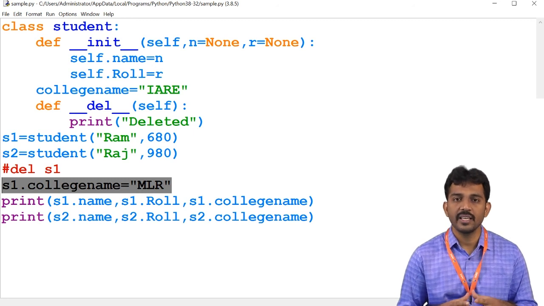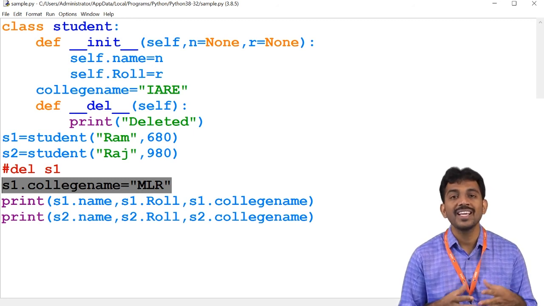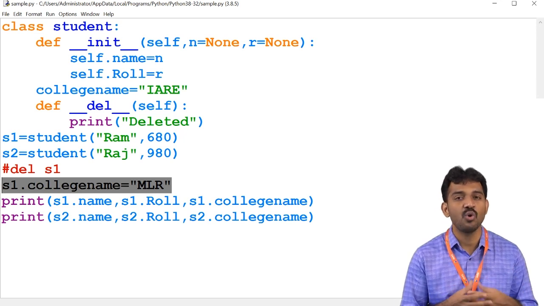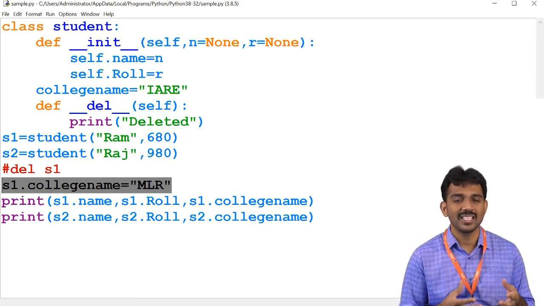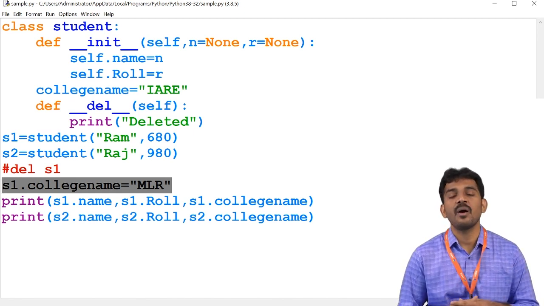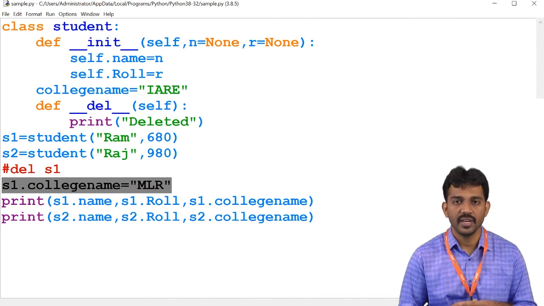Is this clear? This is the way you create a class variable. This is the way you create an instance variable. This is the way you create a local variable. The constructor and destructor. I hope people are clear about what a class is and what an object is, as well as what a constructor is, what a destructor is, and how to pass the parameters also, right?